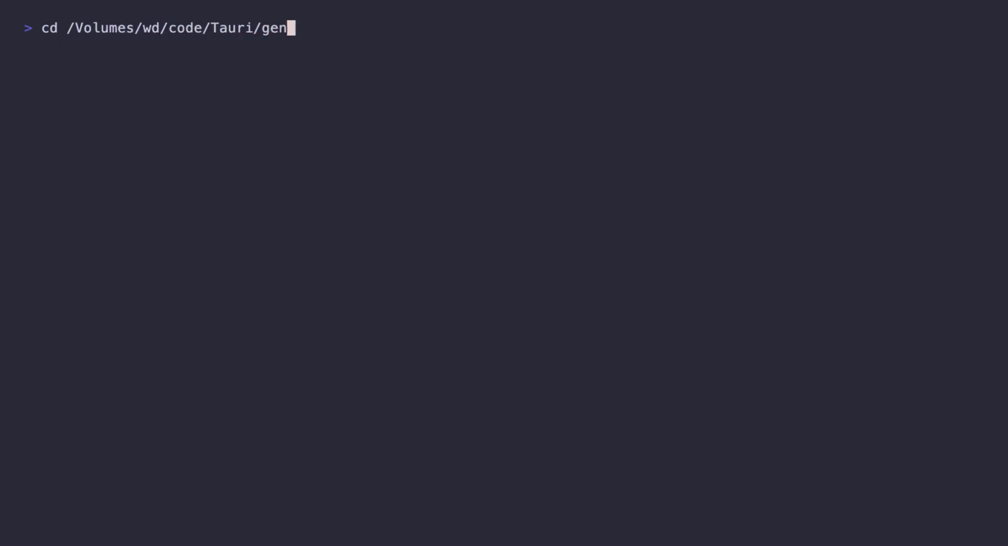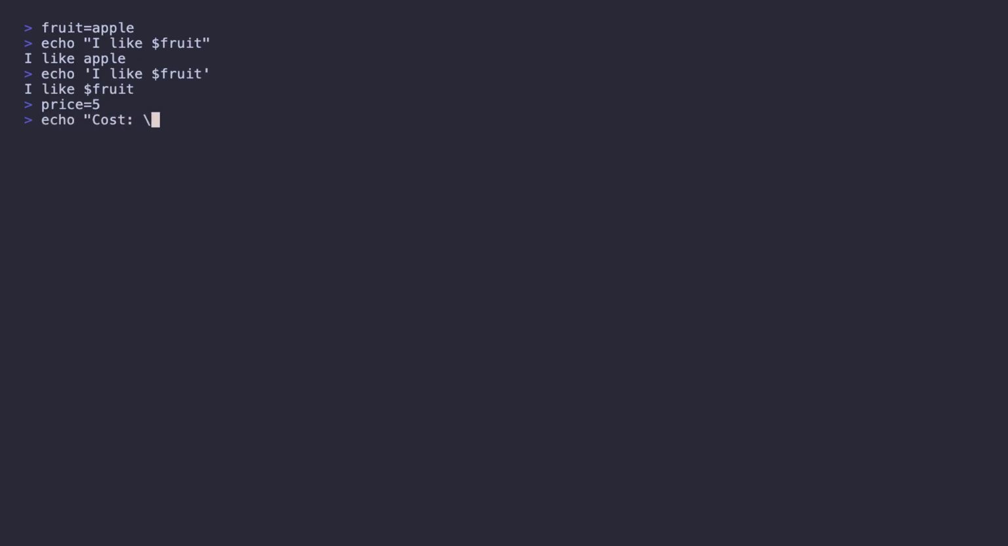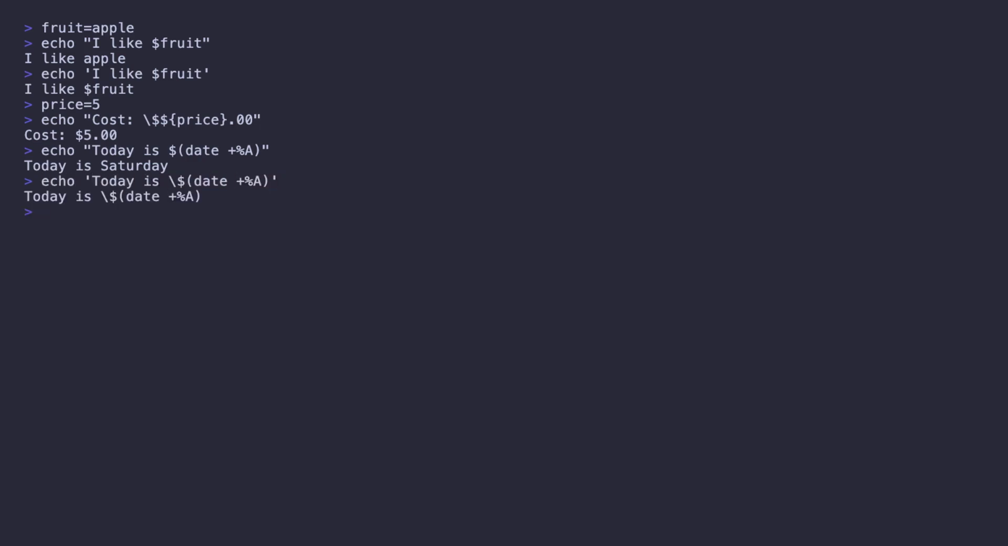Let's compare single and double quotes. With double quotes, $fruit becomes apple. With single quotes, $fruit stays literal. Escape the $ sign to print it literally in double quotes. Command substitution also works in double quotes. But not in single quotes, it stays literal. Mixing quotes gives you flexibility.